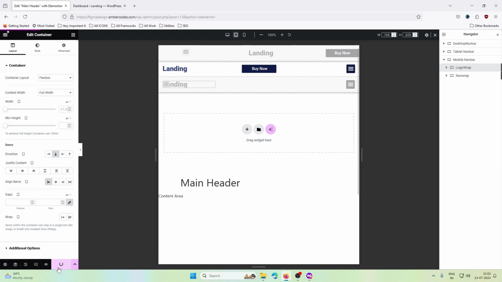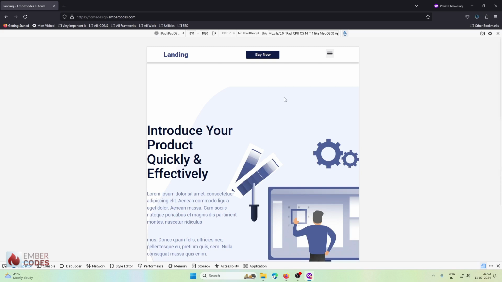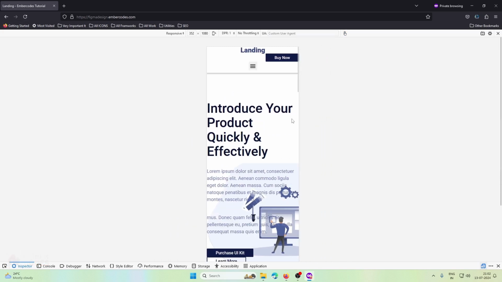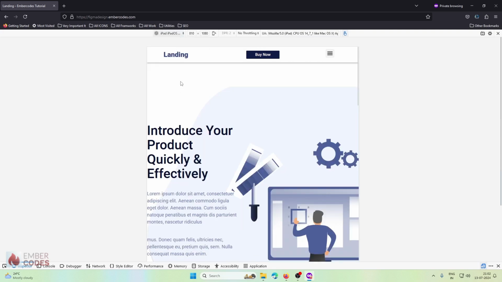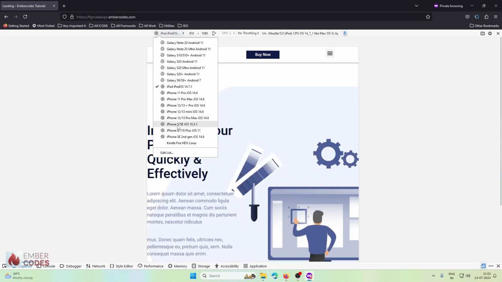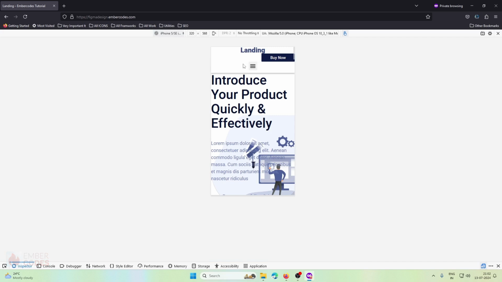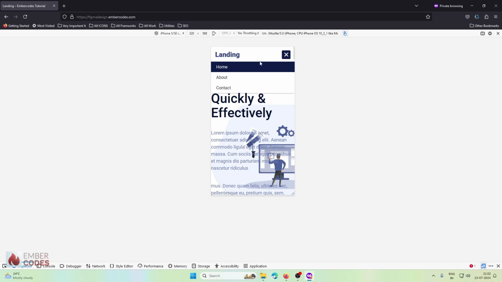I have done it. Let me update it. And if I go and check it in the mobile, because previously I hadn't reloaded that, you can see for small mobile devices, not this, the iPhone 5, it was broken. Now if I reload it, the font sizes are a bit huge in the mobile. I will make those changes.